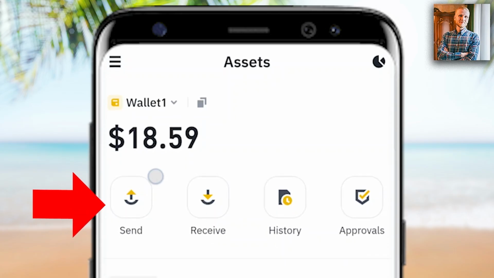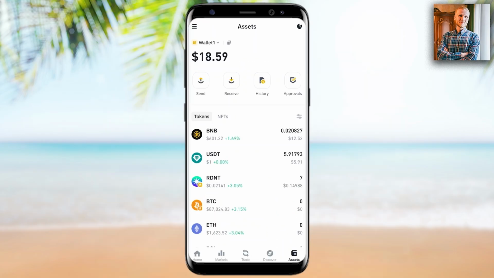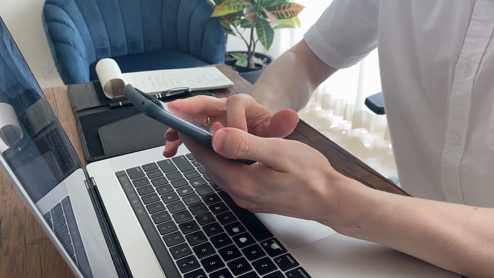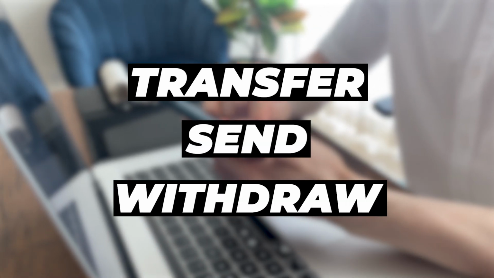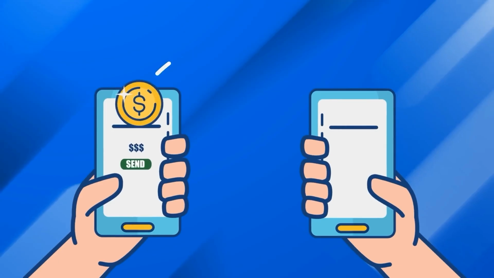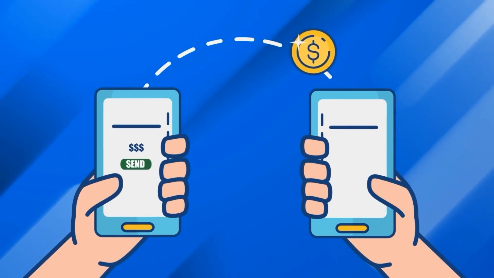You can see here on the screen. The name of this button may change also in the future, but the idea stays the same. It may be called transfer, send, withdrawal or something similar, but the idea is that you are transferring or sending or withdrawing money away from this wallet, right?